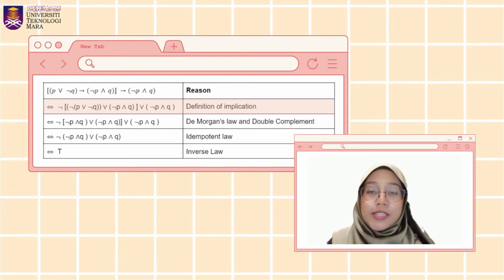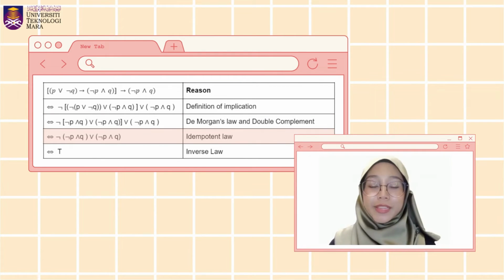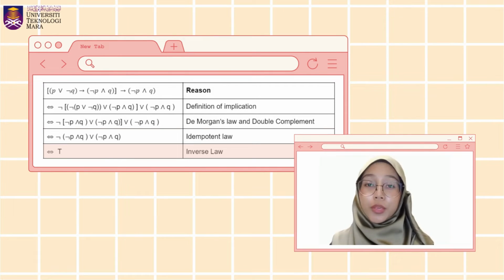To begin with, we use the definition of implication to change the implied symbol to the or symbol, and next we use De Morgan's law and double complement. For the third step, we use the idempotent law and we get not P, in bracket not P and Q, or in bracket not P and Q. For the last step, we use the inverse law and we find T, which stands for tautology. It's proven that (P or not Q) implies (not P and Q) logically implies (not P and Q) using laws of logic.